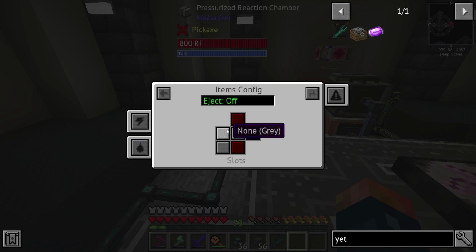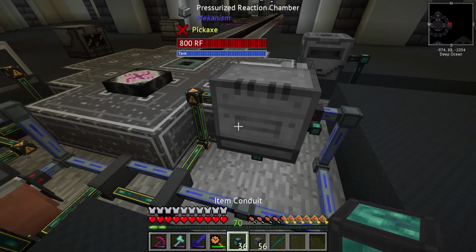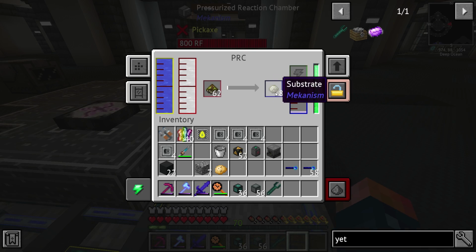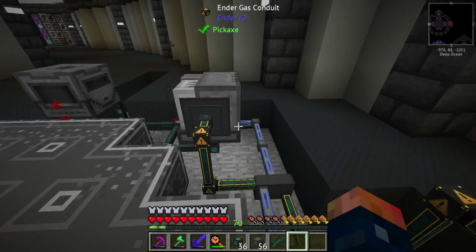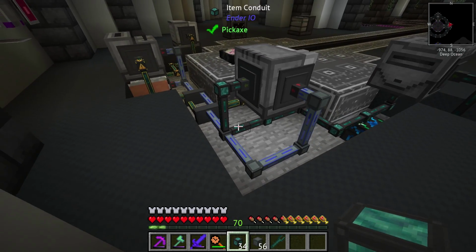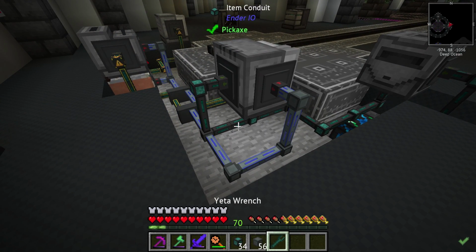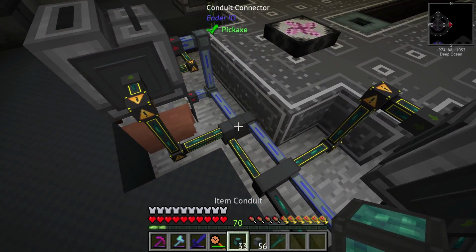And on the back, which I believe is this slot right here, we'll set that to output, which is blue. And we're going to run an item conduit because we need to pull this substrate and put it over here into this reaction chamber. So to do that, I just need to pipe this along. And this right here, we can go ahead and disconnect. And we're going to just run this through.